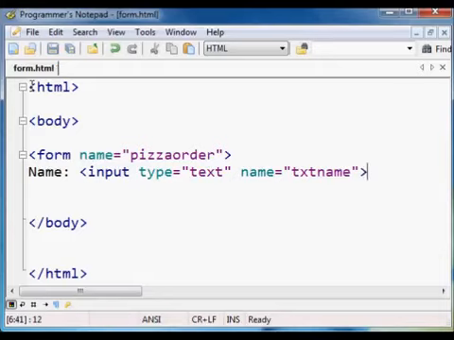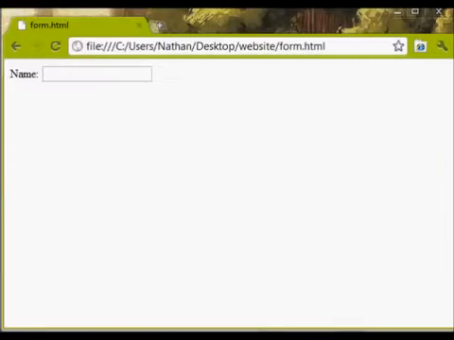So let's save this and see what this looks like so far. Okay, so you have your name and your little text box here where you could type your name in. So now let's move on to the next thing.